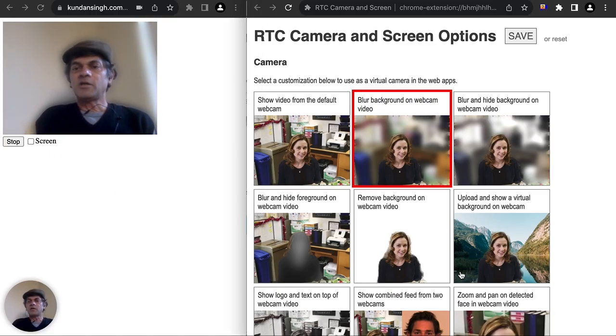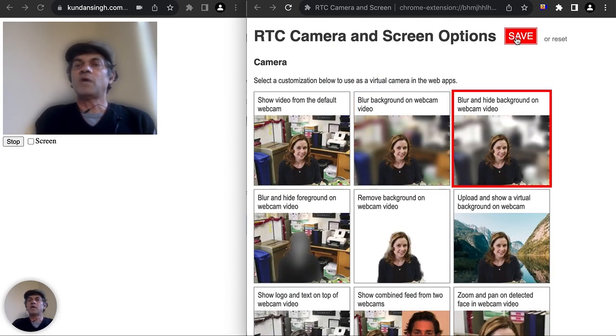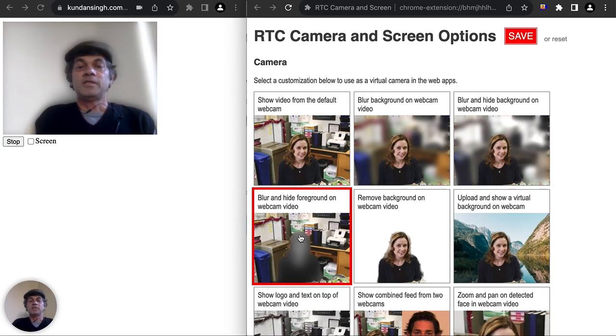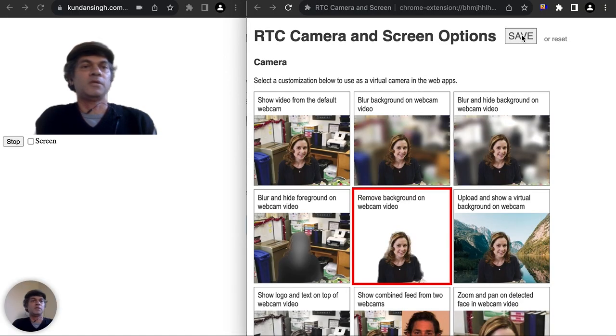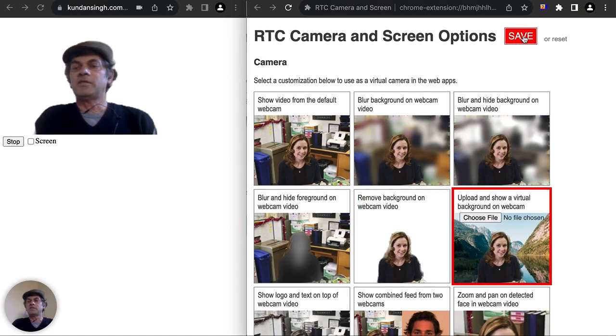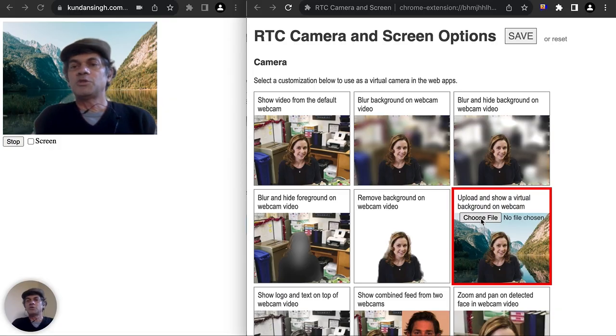There are several other options that I'll go through here. This one is like blur, but it also hides the background by making it grayscale. This one is for hiding the foreground instead of background for privacy. This one is just removing the background, making it white. This one is the standard virtual background with the background image. I provide a background image by default, but you can also choose a background image by clicking on this.